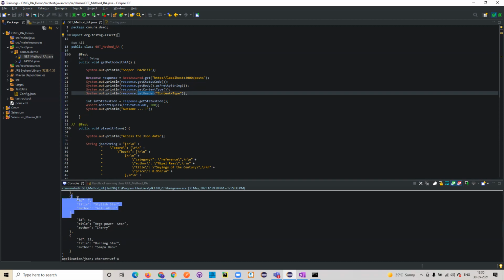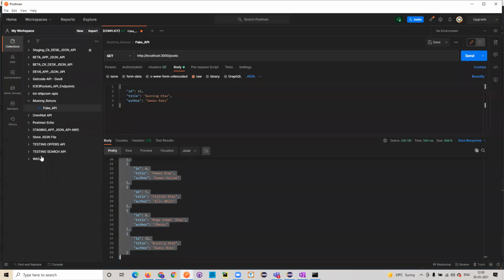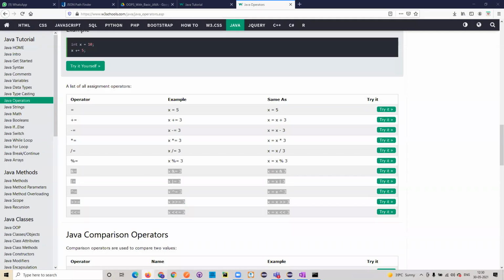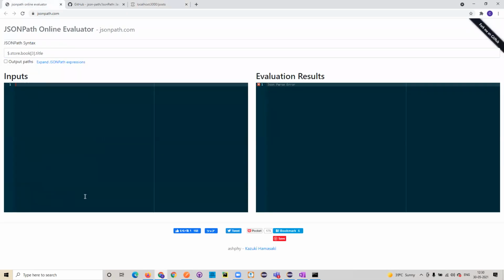So now I need to validate this data. How do I need to validate it? First, I'll be using the help of the JSON path plugin. I will integrate that, fetch this data, and then compare and do the assertions, which I wanted to do. For this, first I'll take this one and copy it into this JSON path evaluator. So manually, first we will see.